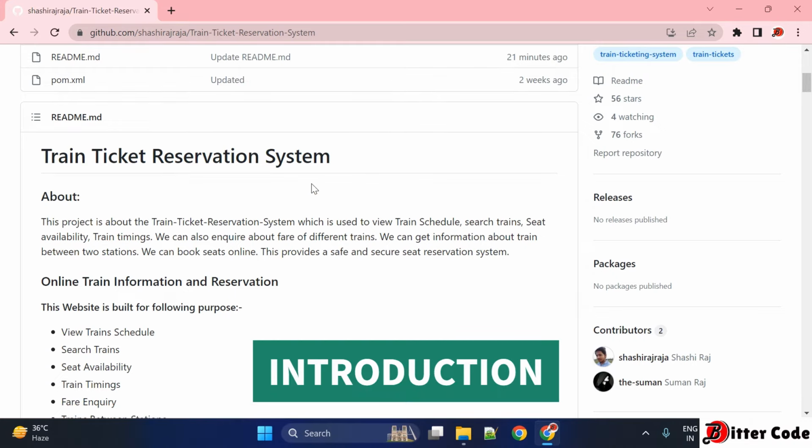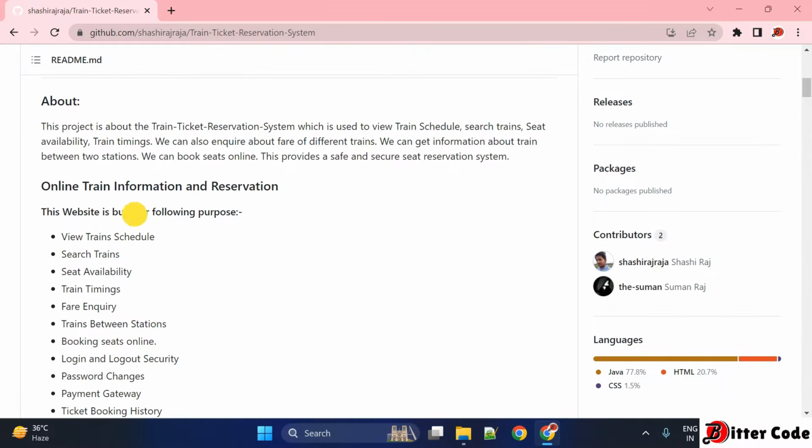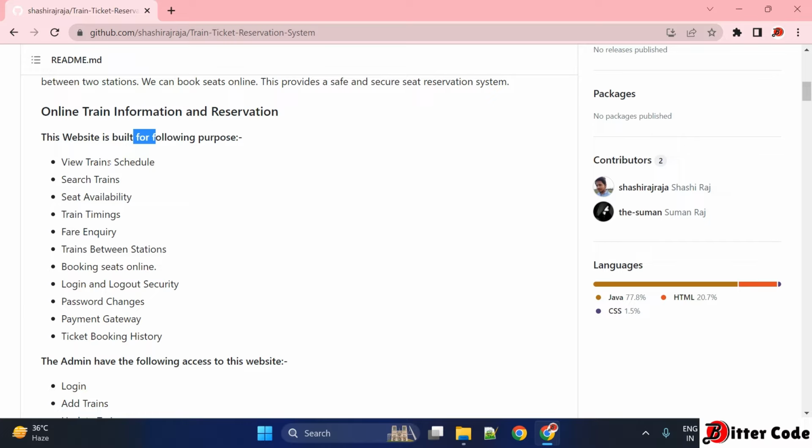In this project, first, we have two kinds of users. One will be the normal customer, and another will be the admin. So what functionalities are customers allowed? Customers can view trains, view the train availability, seat availability, train timings, and fare inquiry. They can also see the trains between stations, check the fare, and book the seats. After booking the seats, they will be allowed to pay some amount through a payment gateway, and then they can check the booking history also. So this is the whole flow for a normal customer.